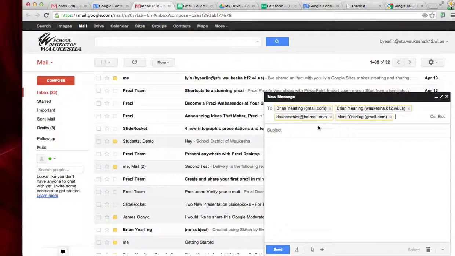So with that said, that's how we update our contact list using Google Forms and tying it all together without us having to enter every single student.